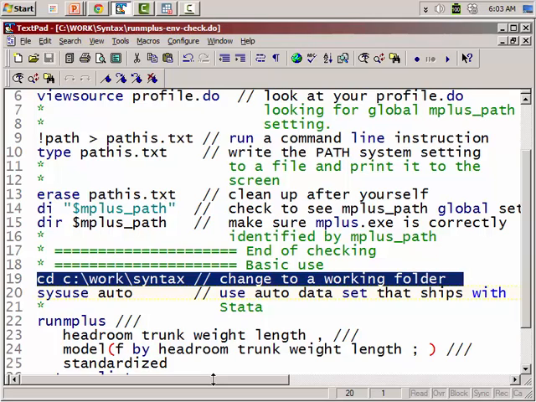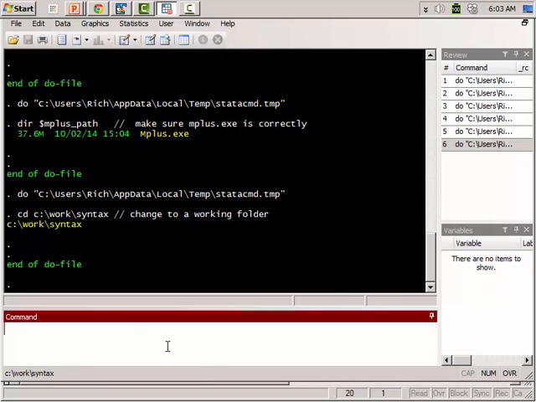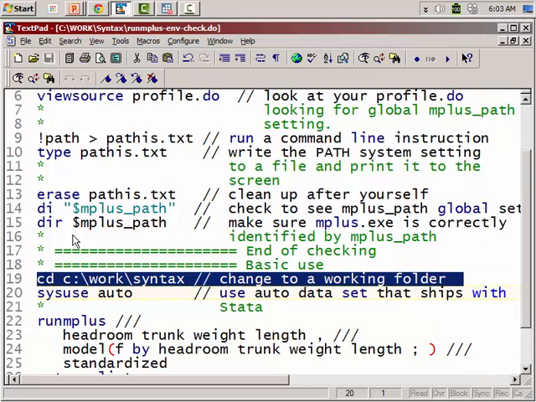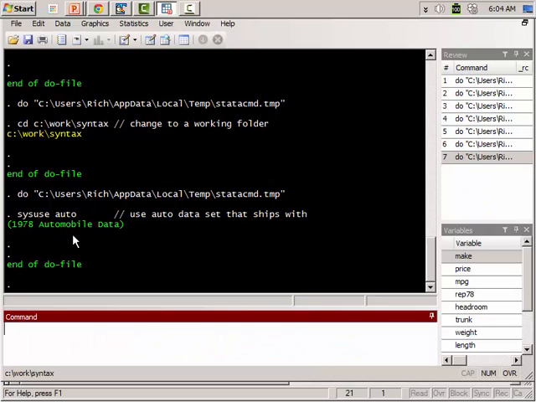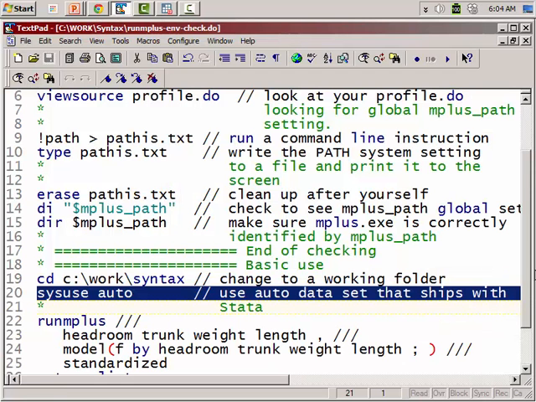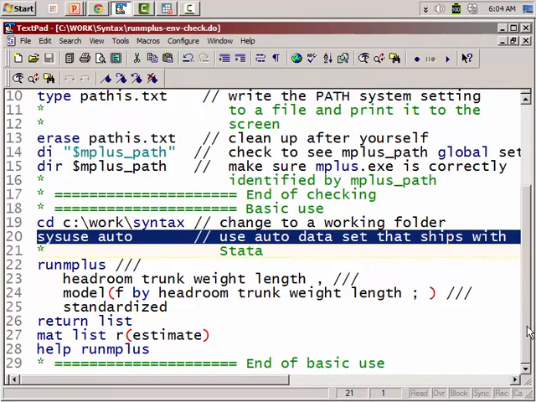First thing I want to do is change to a working directory using the cd command. Change to a folder where you would like your input and output files stored, and maybe even where the data you're working on might be located. I'm going to move to a folder called cworksyntax. I'm going to use the auto dataset that ships with Stata, and then I'm going to run a runmplus command.